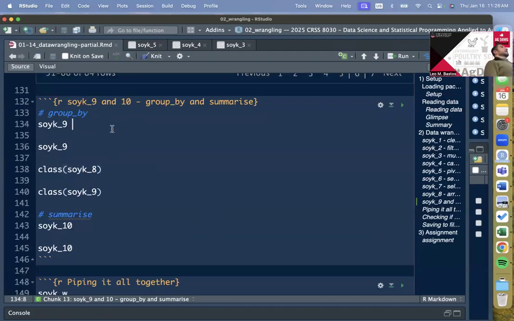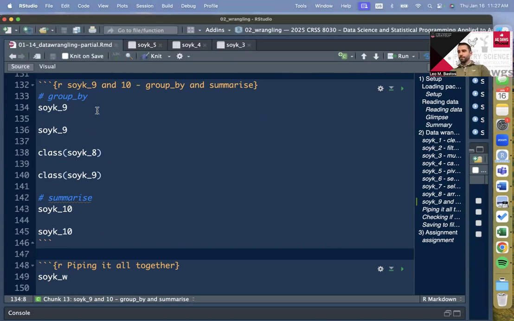So a very popular function, or maybe set of functions, that you're going to use a lot is for when you want to extract a summary of something in this data set. I want to know the mean potassium percentage across the whole data set, or maybe not across the whole data set, but within different groups of this data set. To do that, we're going to use this combo of group by and summarize. This is a very popular combo that you're going to be using whenever you want a summary over certain groups in your data frame. So let's start that with soy K9.